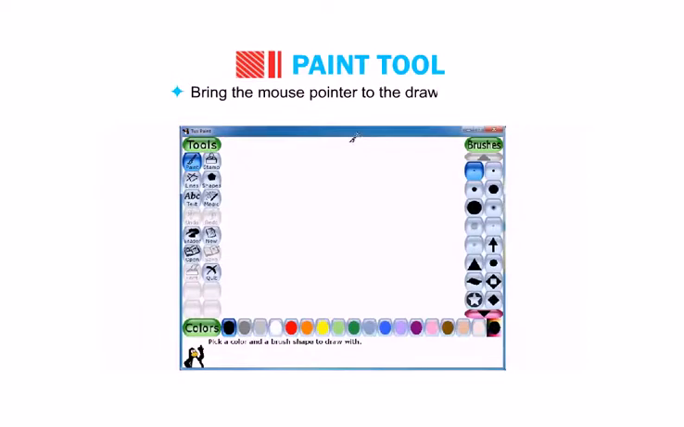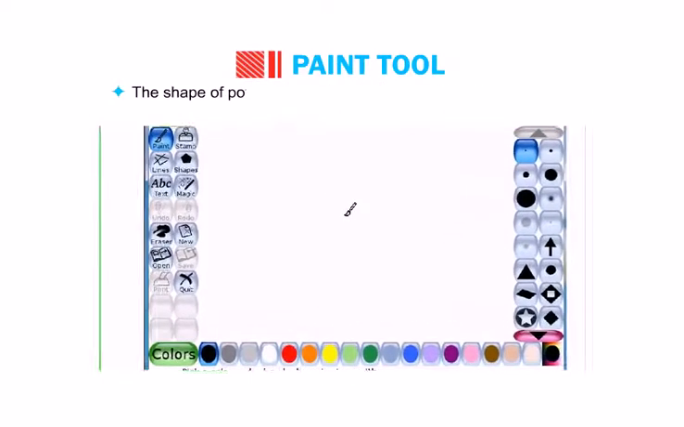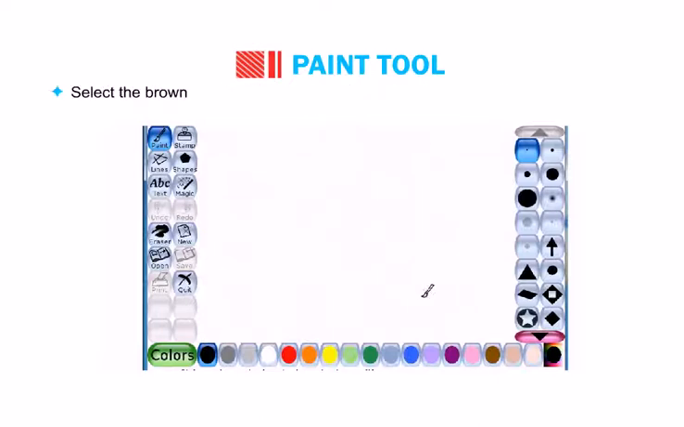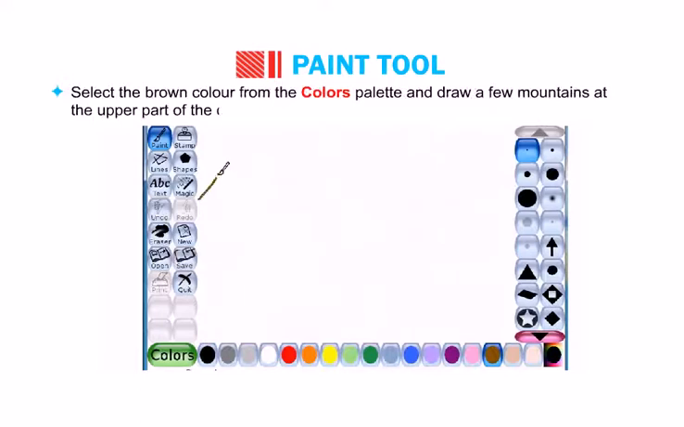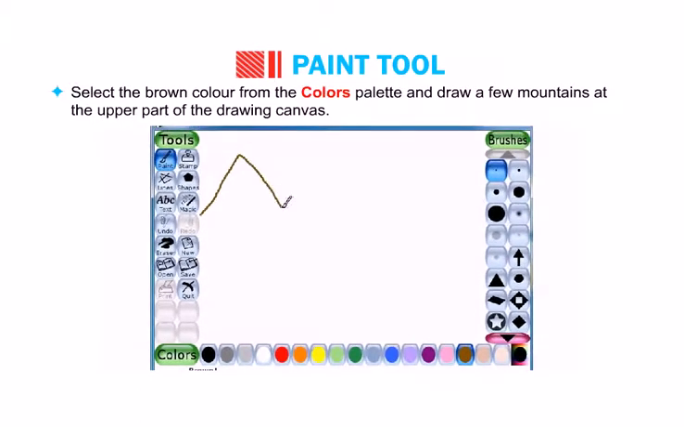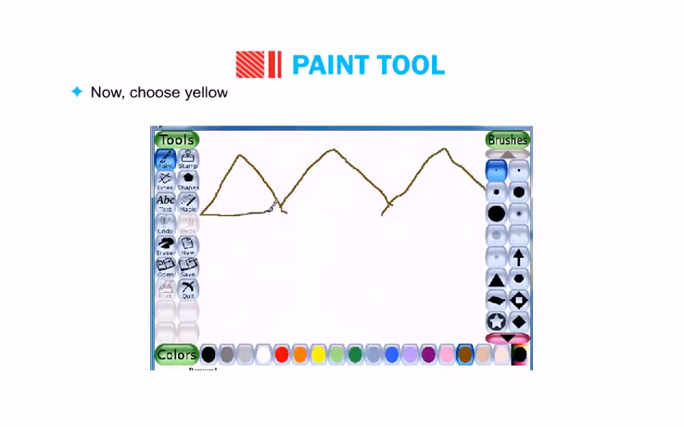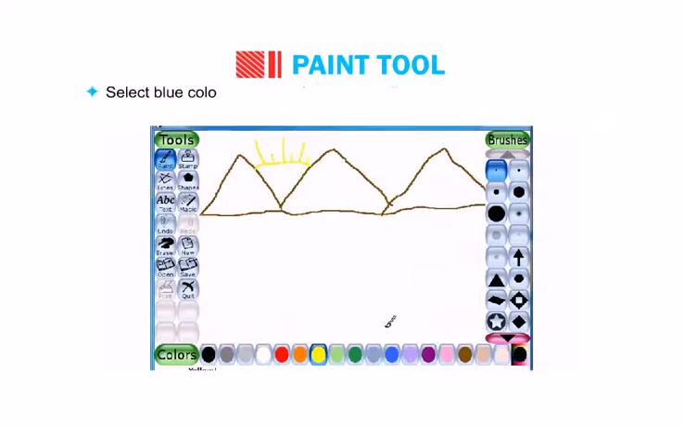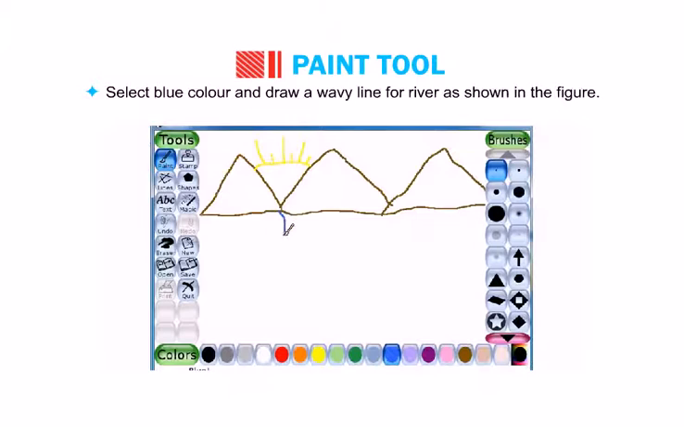Bring the mouse pointer to the drawing area. The shape of pointer changes from a hand to a paint brush. Select the brown color from the color palette and draw a few mountains at the upper part of the drawing canvas. Now, choose yellow color and draw a small sun behind the mountains as shown in the figure. Select blue color and draw a wavy line for river as shown in the figure.